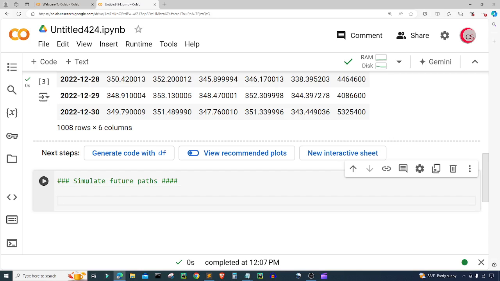The first thing I'm going to do is I'm going to create our simulation parameters, right? So how many simulations do we want and how far do we want to forecast out?